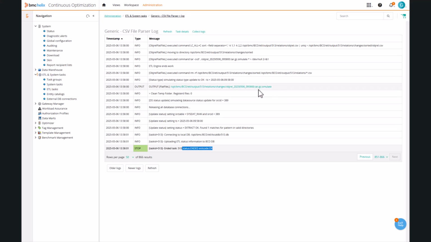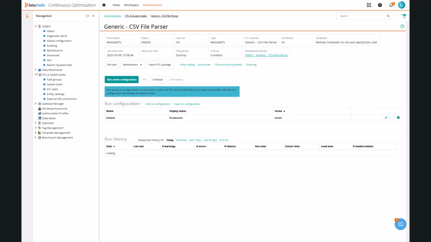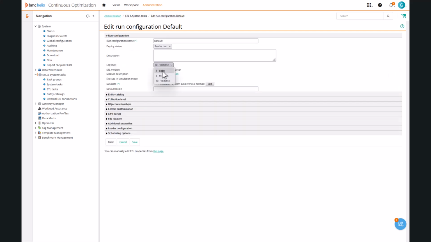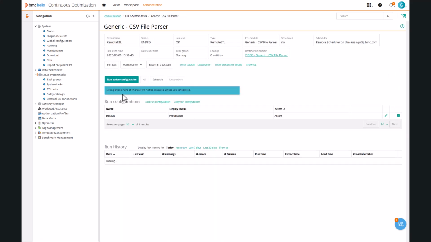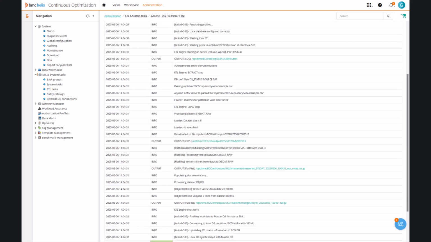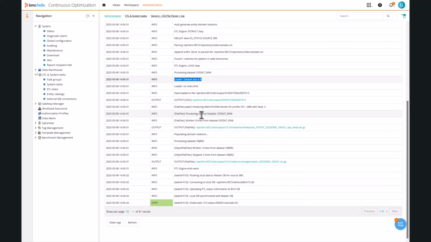Let's remove the simulation mode and lower the logging level to see if we can load this data successfully. As you can see, the warning about simulation mode is now gone. Let's rerun the ETL. As you can see, the logs say dataset size is 8 for the sysdat, so all 8 rows were recognized, and 2 systems and 4 relationships were created. Let's verify the data sender task has run.